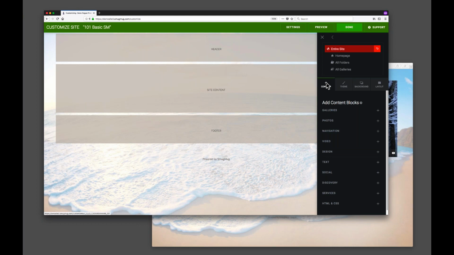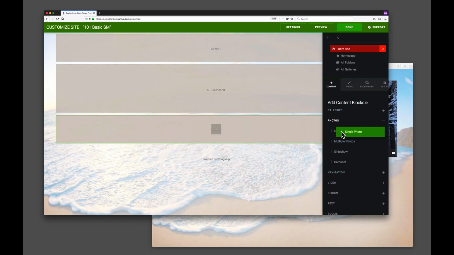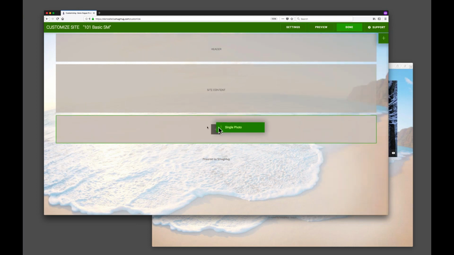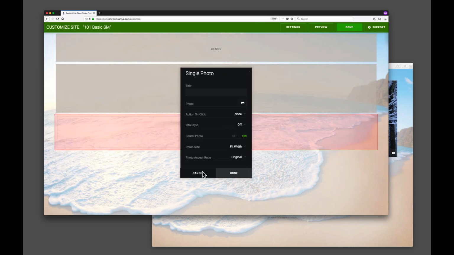Now, speaking of content, let's run through what we have here. We have content here, theme, background, and layout. And I did mention this in the 101, but I'll go into it in a little more detail today. Content is stuff on the page. So you can add single galleries, multiple galleries, folders and galleries, pages, whatever you want. You can add photos. If I just wanted to add one photo into this page, I can do that by simply dragging a single photo out. Now, this is on entire site I'm working, but if I wanted to put a photo or a logo in my footer, drop that there, and then I'll just pick one.